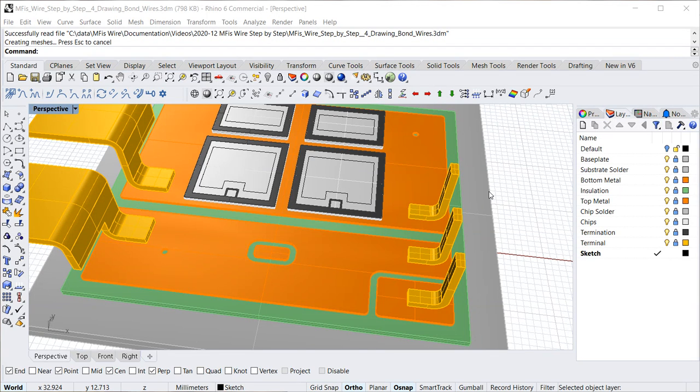Welcome to this fourth video of the step-by-step series about modeling a bond wire layout using MFis wire. You see here the geometry from our last video. In case you didn't follow our last video, you can find the file at the same place as this video on our webpage.